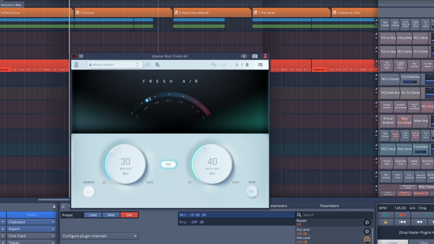All right, that's actually not too bad on the mix bus. But I think the Slate Digital Fresh Air plugin is an awesome free vocal plugin.